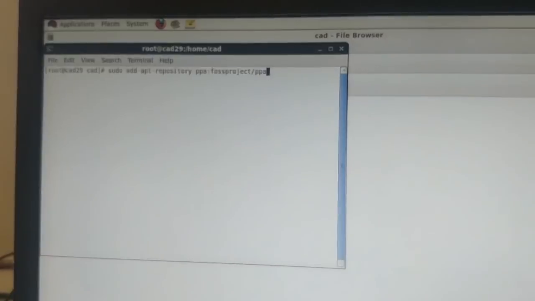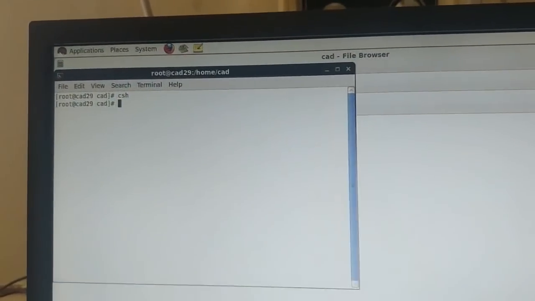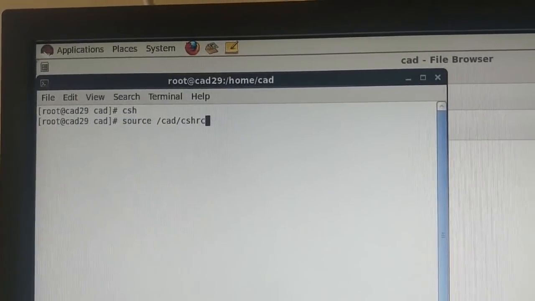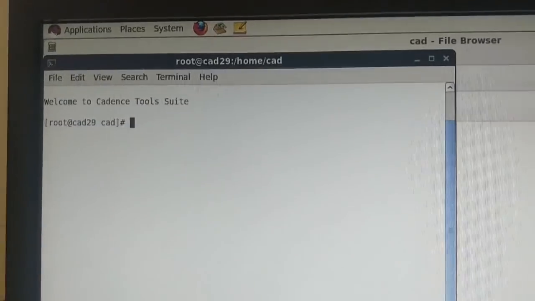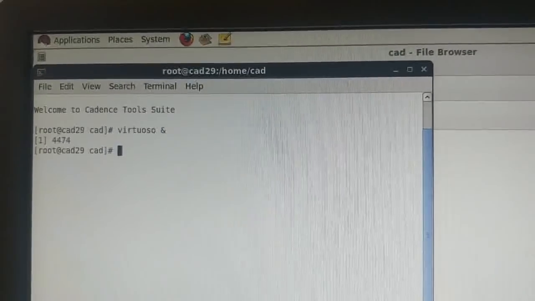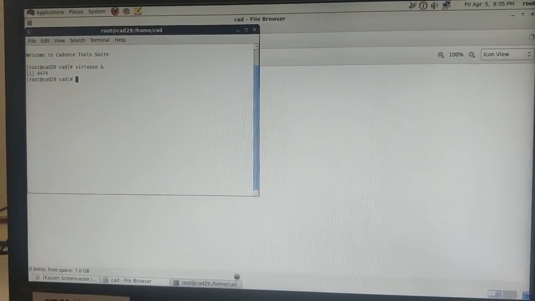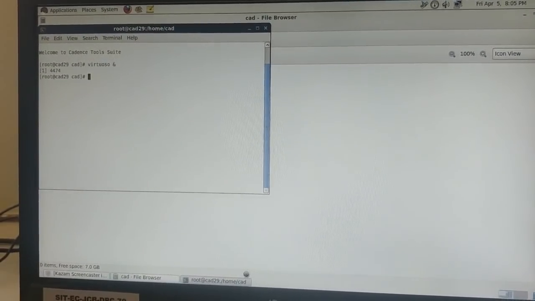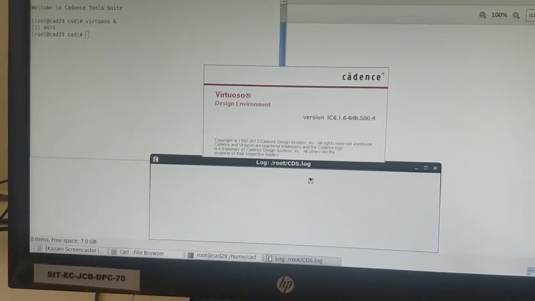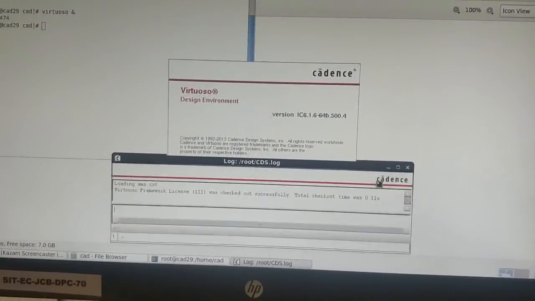Now we're opening the Cadence tool. Let's open the purchaser. The purchaser is opening.